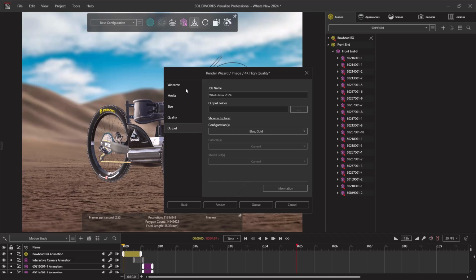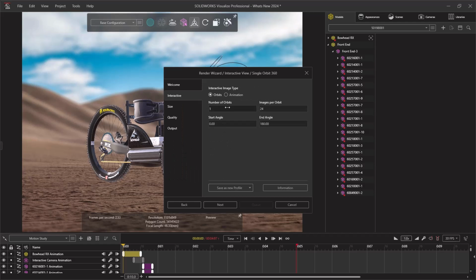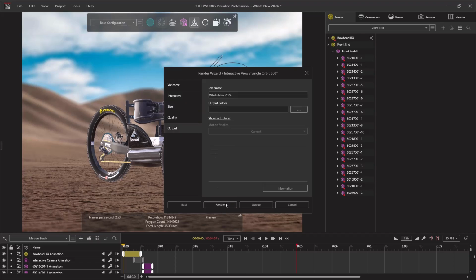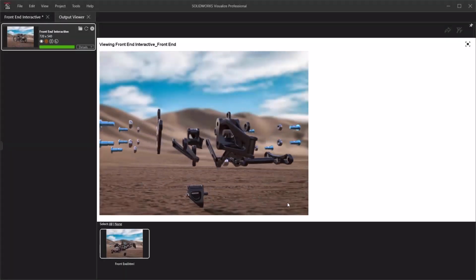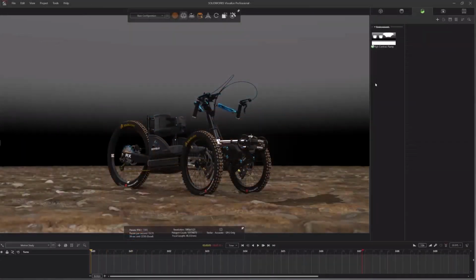Now, we also have improved the interactive view. The big improvement here in 2024 is the ability to use an animation you have already created as the input for your render so that it's easier to get from what you've done through to what you want as your output. We also can now view those interactive renders directly in the output viewer without having to go and load them somewhere else, and the process for uploading them to 3D Swim has also been improved.